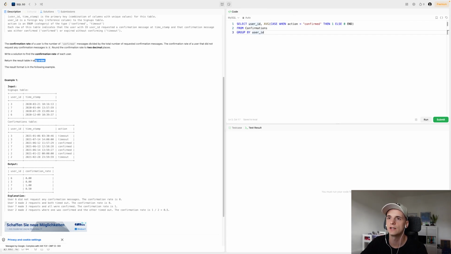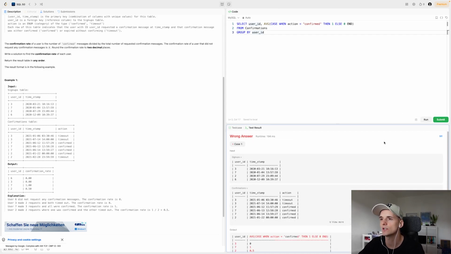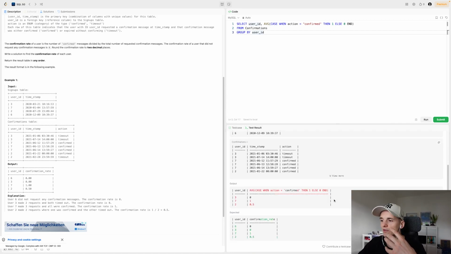Yeah, we can return it in any order, so we don't need to order here. And let's just test run this to see what it gives us. This one gives us the wrong answer because we don't have user ID 6 in there, but it seems like we have the correct value for user ID 3, which is 0, 7 has 1, and 2 has 0.5.